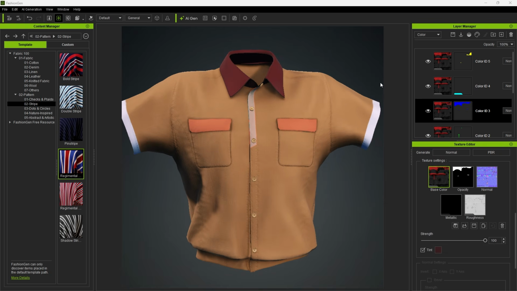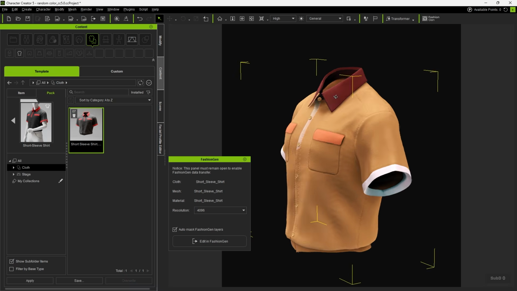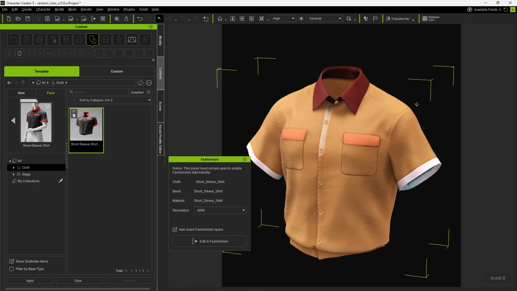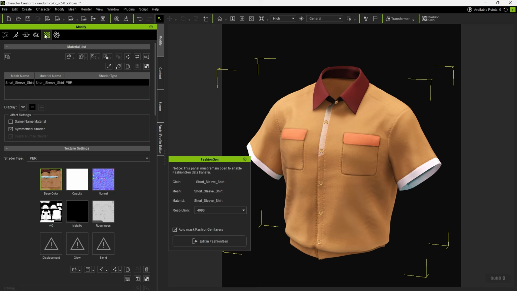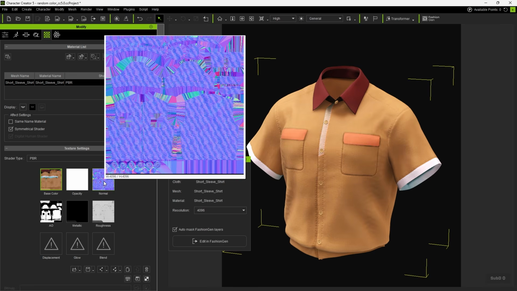Finally, send the garment back to Character Creator. If you plan to continue editing, you can choose Keep Layers, though this will result in a larger file size. If you've finished editing or have performance concerns, you can choose to flatten all layers before sending it back to CC. In this example, we'll choose Keep Layers, wait for the transfer to complete, and then review the result in CC. You'll also see that textures such as base color and normal maps are updated in the material settings.